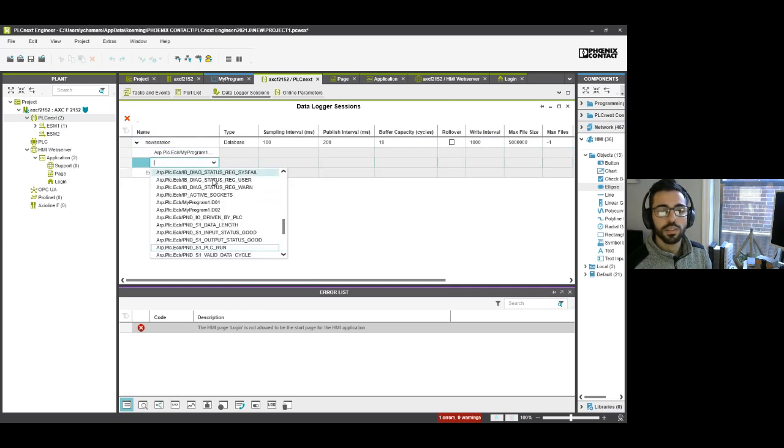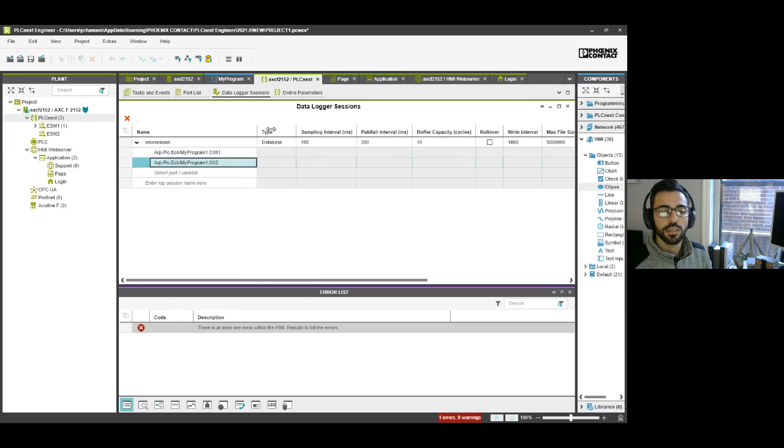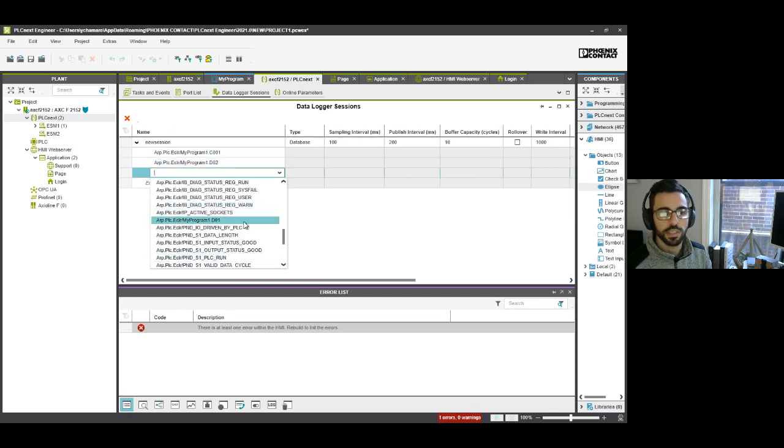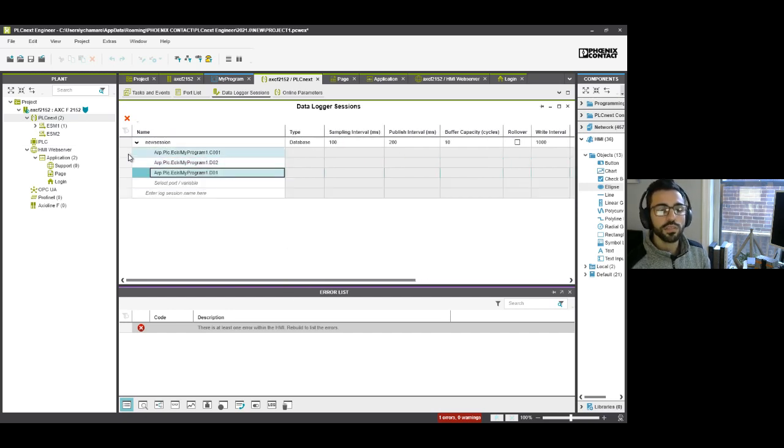Here's the coil, here's the T1, and the other one that I just made. So these variables are going to be saved in the PLC file system as a SQL database format. Okay, does that answer the question? I believe so, Yuri. So thank you very much. Yeah, if not, please ask away again.